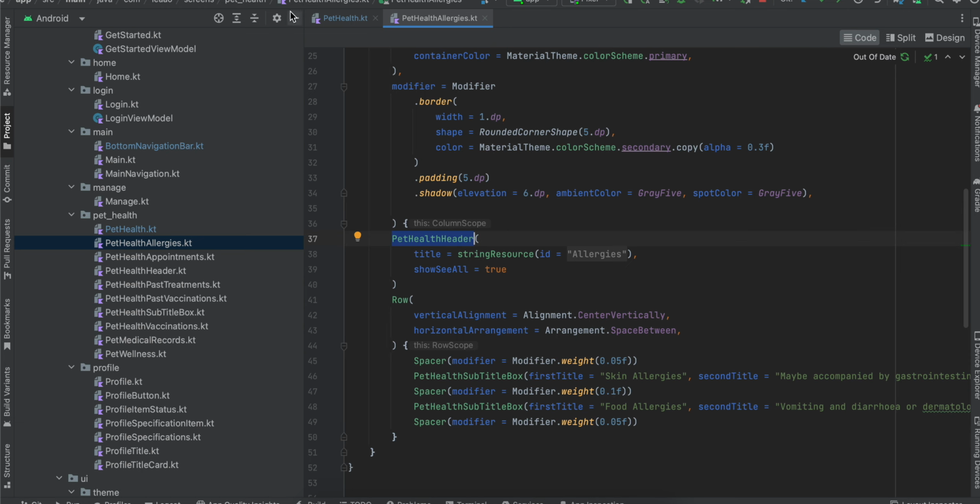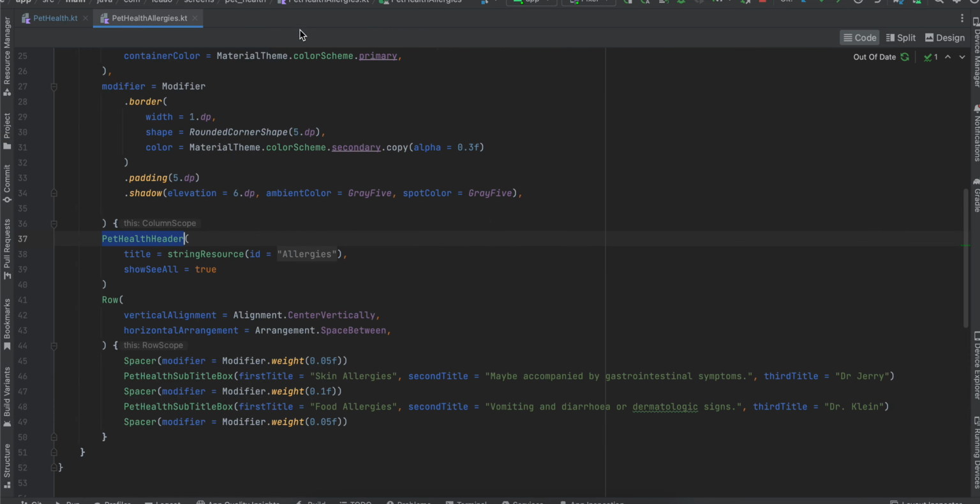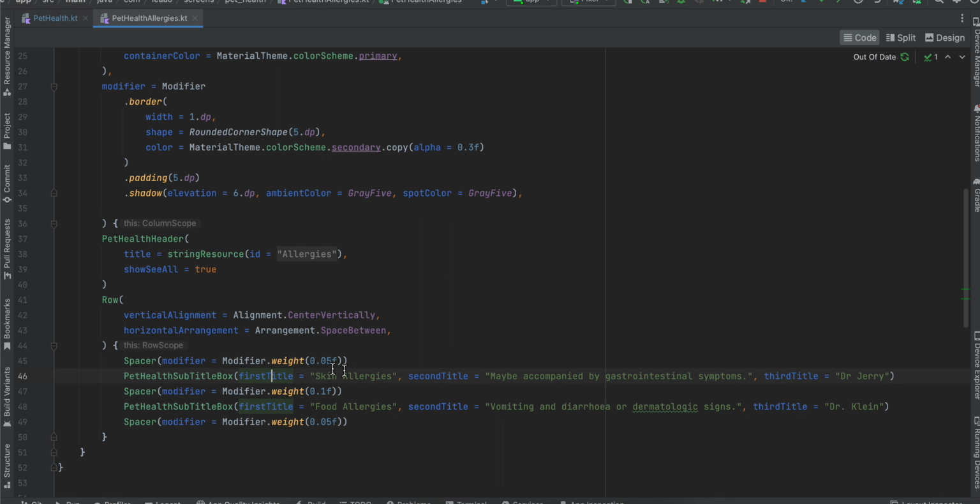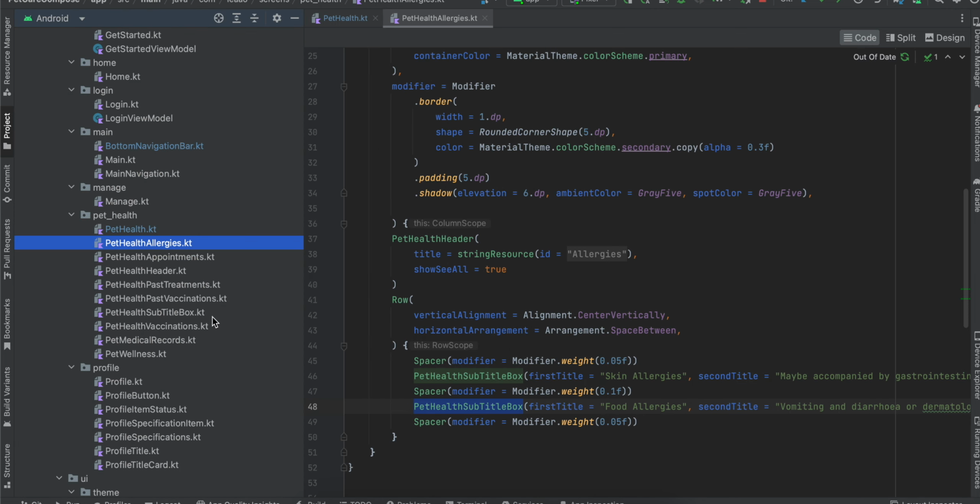And inside the row I have taken one spacer. Then I have taken pet health subtitle box and I added a few titles. Okay, so these are the titles: skin allergies, gastrointestinal symptoms, and Dr. Jerry. Same for spacer, and next for a second subtitle, pet health allergies.